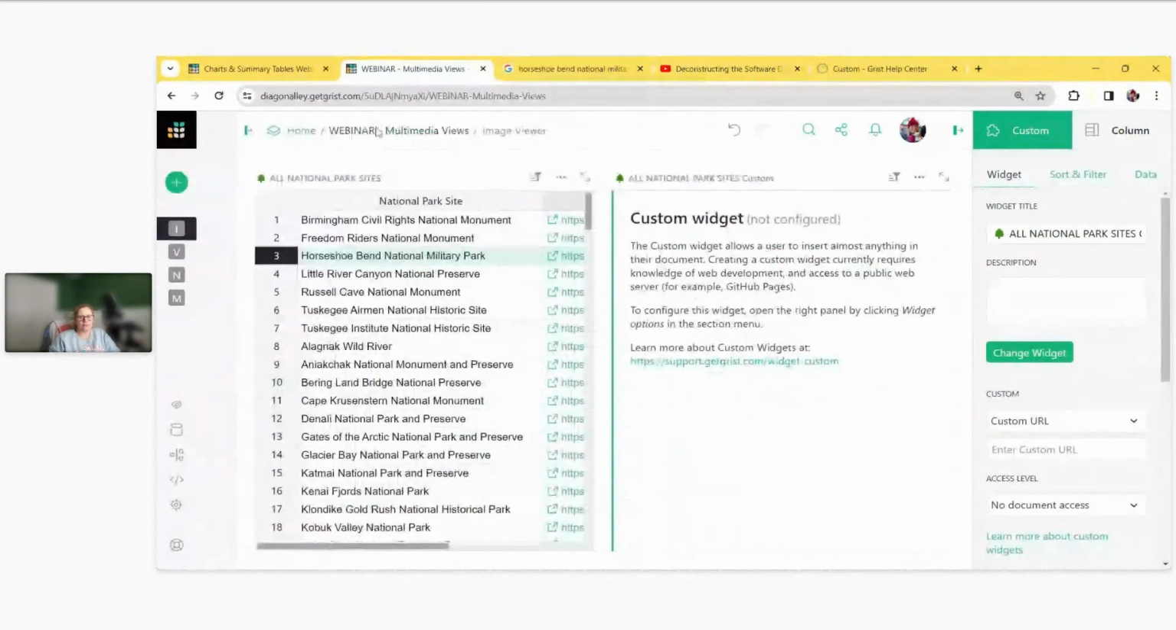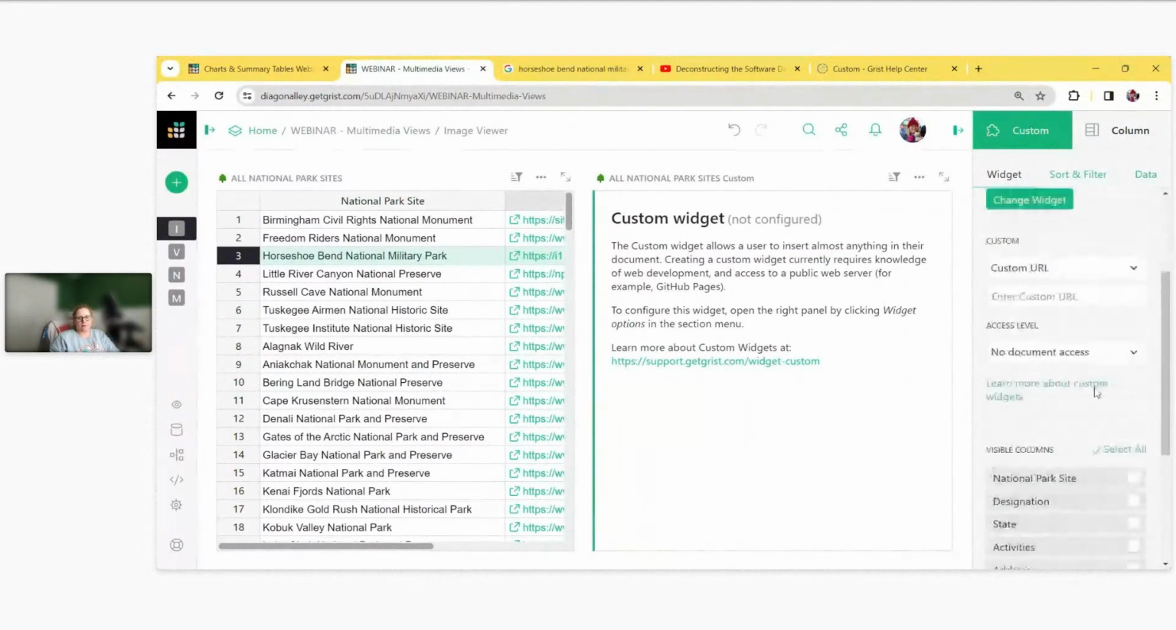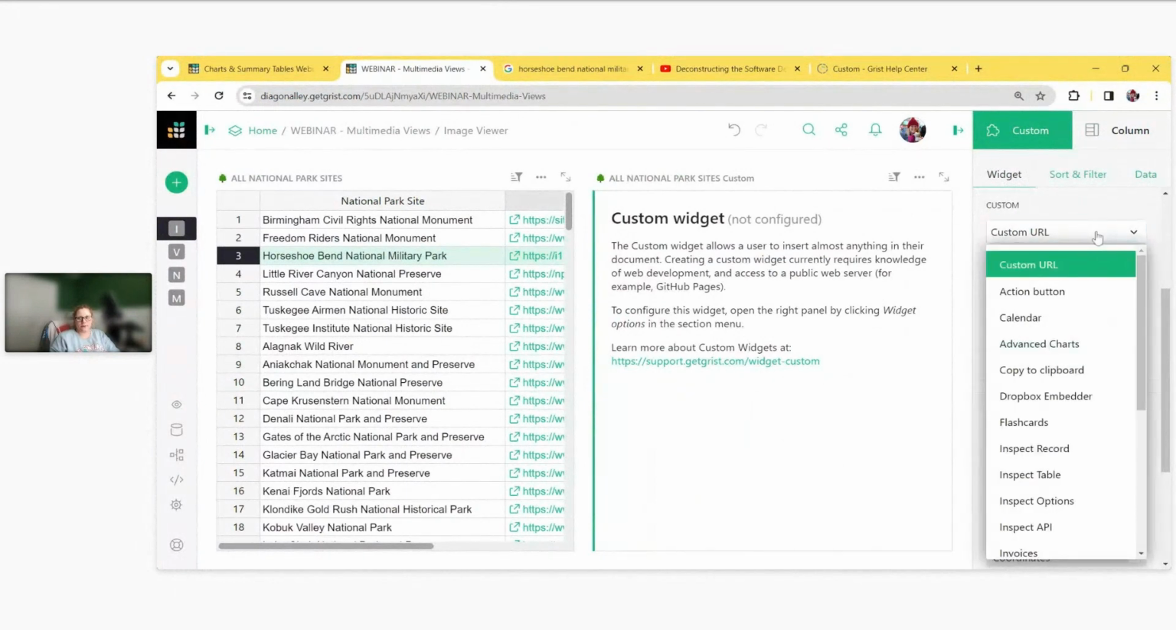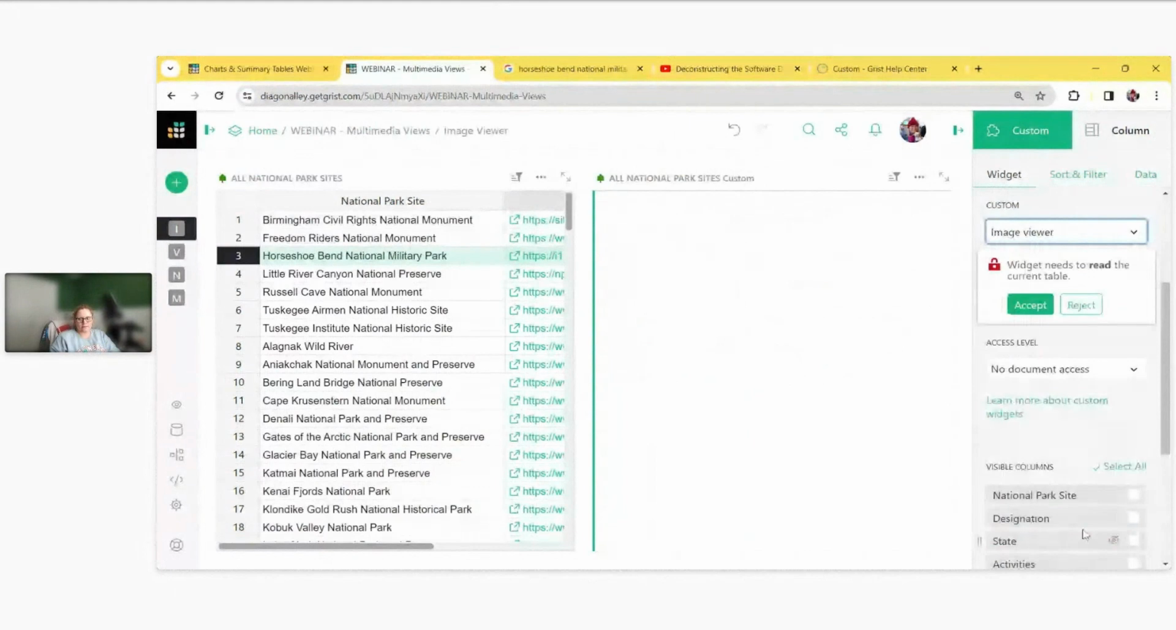And so next, we need to configure our widget. And we do that from the creator panel here on the right-hand side of the page. So if your panel is not open, you just look for this vertical green bar, and you can use that to open the creator panel. Make sure you've selected the custom widget. It'll say custom up here in the upper left, and then we need to be in that widget sub-tab. And then under custom, we look for the pre-made custom widget we want to use, which in this case is at the very bottom. We want that image viewer.